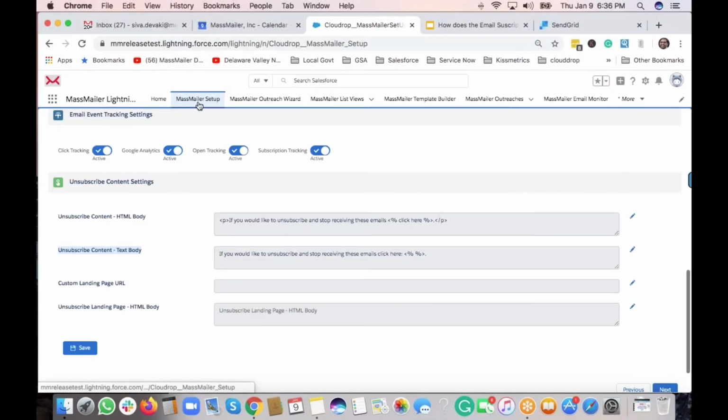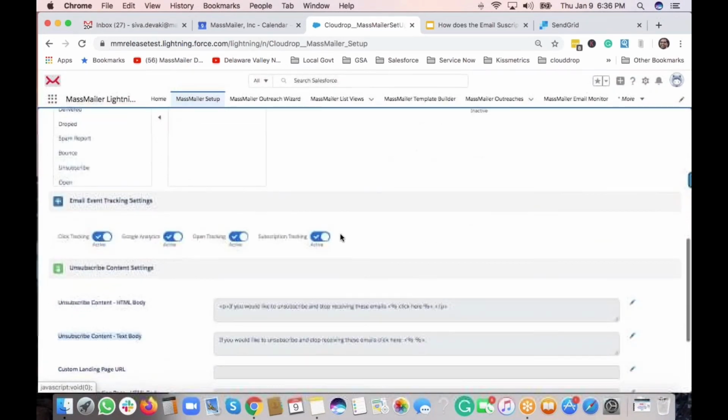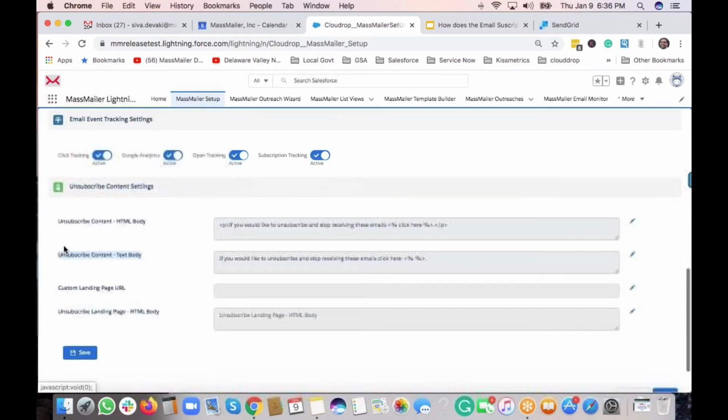So here is MassMailer Setup, and then under Tracking Settings, there's an option here, the subscription tracking. Make sure this is turned on, and then you just enter the HTML body and the text body for the unsubscribe content, and then click on the Save button.